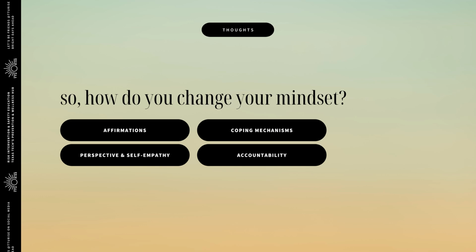Also, accountability. This last opportunity to change your mindset is to find friends to help you hold yourself accountable and to be able to check in on your growth mindset journey.